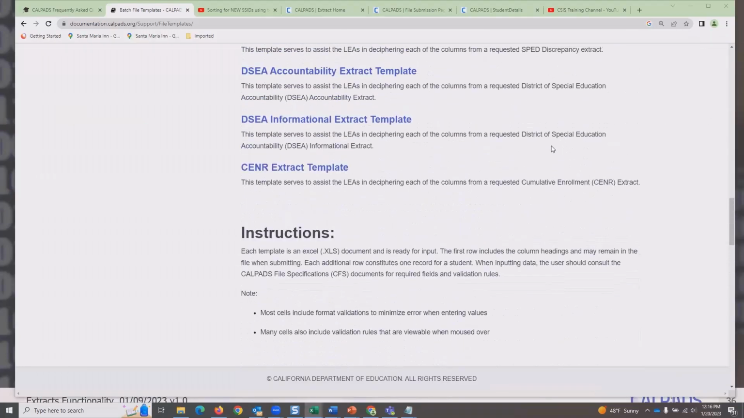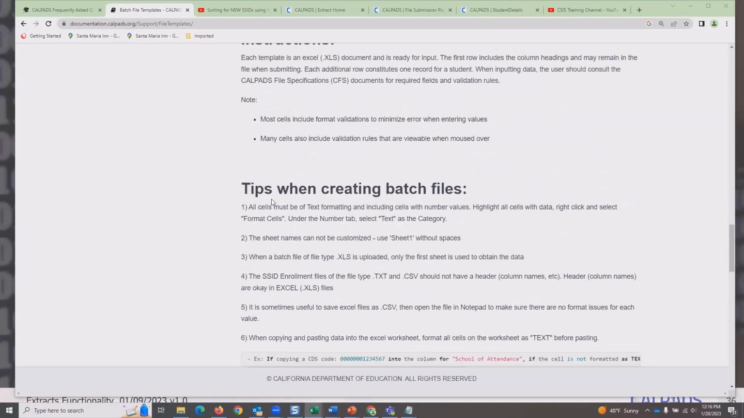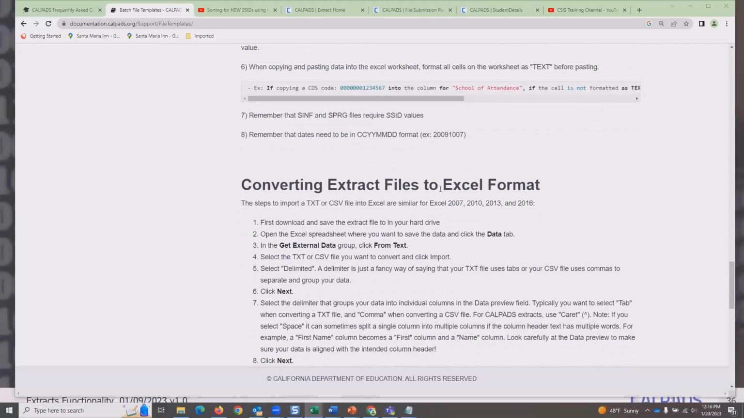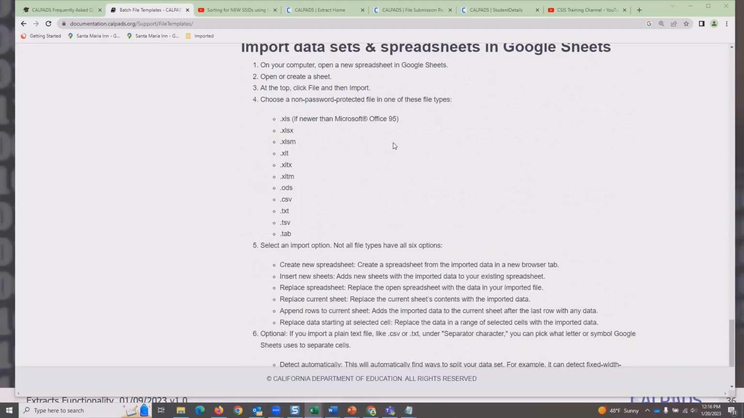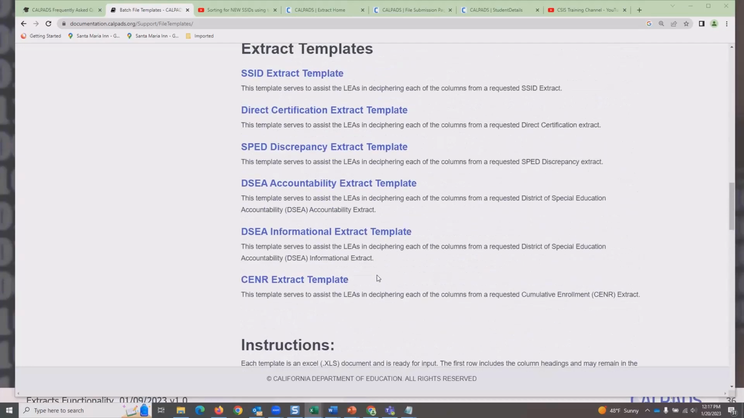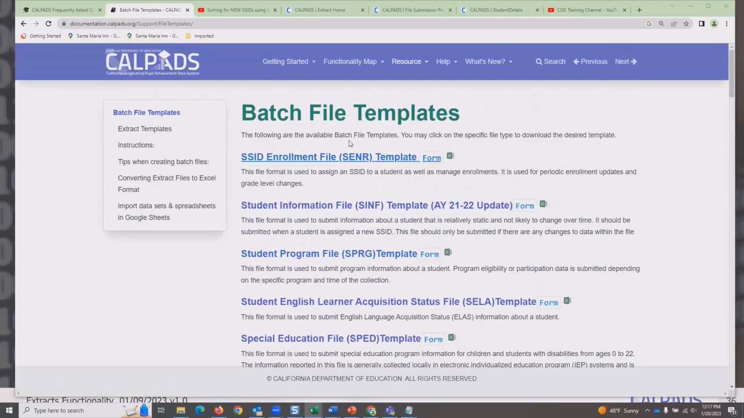So real quickly, before we conclude the demonstration about using tools and SSID extracts, we just want to reiterate that under resources, you have written instructions of how to convert extract files into an Excel format, how to import that data using those extract templates, a host of different template types for all the different extracts you may have in CALPADS, all in the user manual.